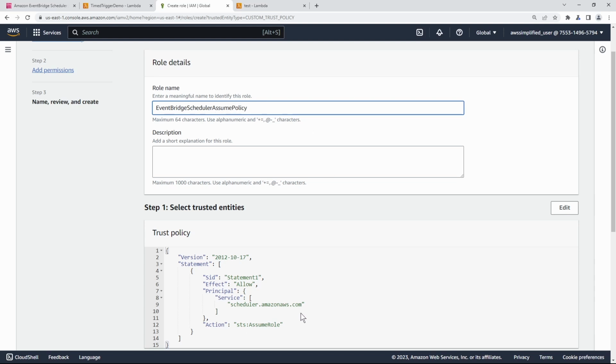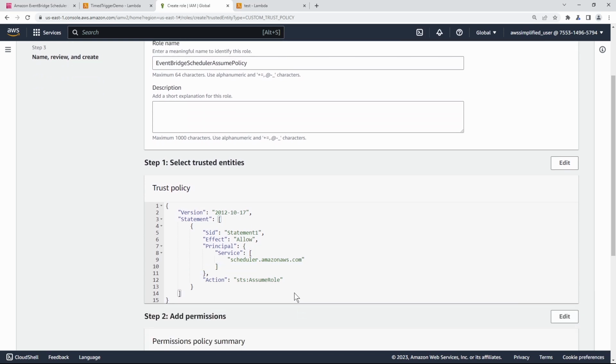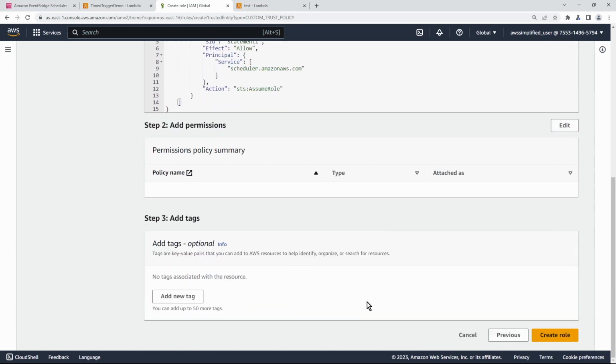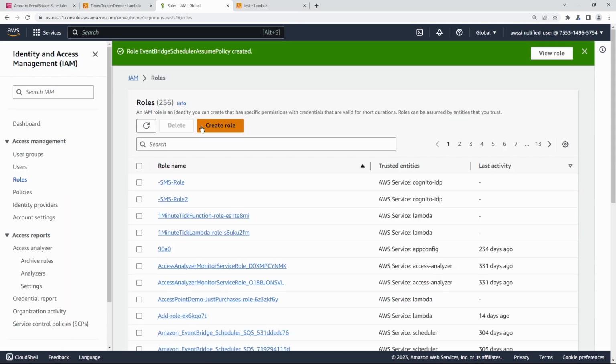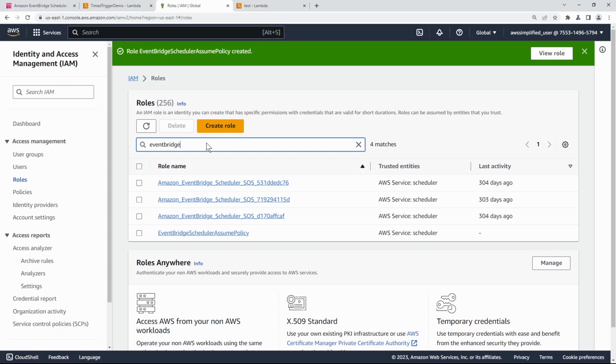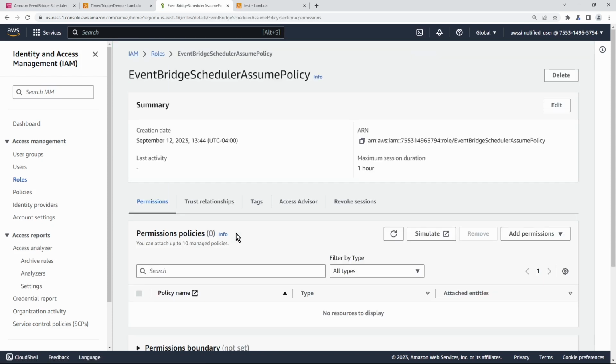And like I said, all these policies you can get on my website. I have an article on this entire thing, so I'm not going to dwell on it too much. Okay, so we named this thing, create role. Okay, that's fine. Now let's find it. EventBridge Scheduler assume policy. We'll add a permission now.